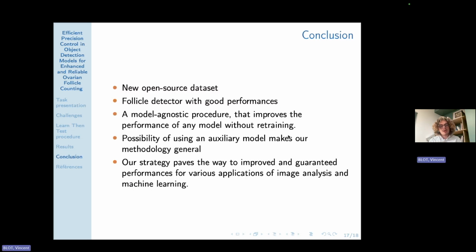So to conclude, in this paper, we have open sourced a new dataset with more than 600 images. And we have also a very good follicle detector. We also have a model-agnostic procedure to improve the performance of this model without having to retrain it. And we have also the possibility to use some auxiliary model to make our methodology even more general.